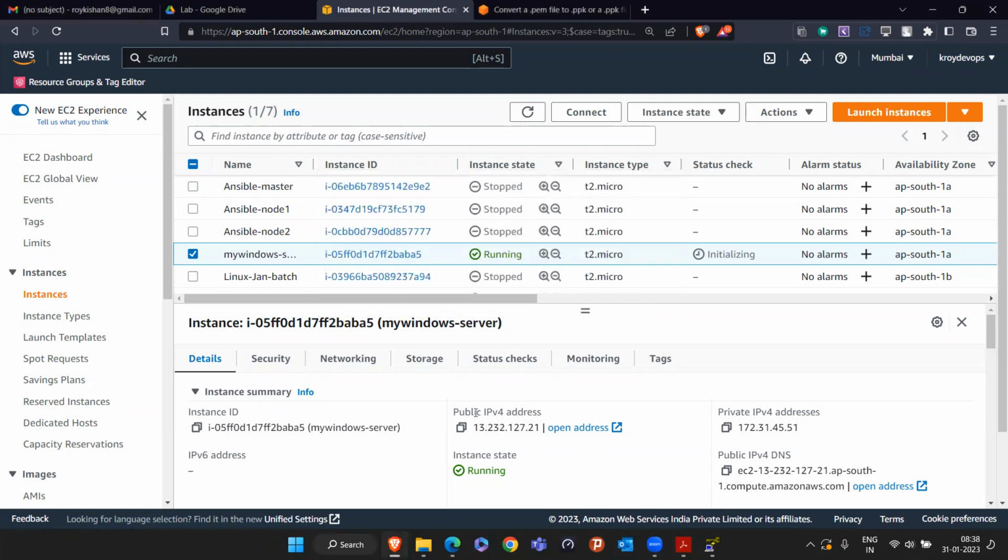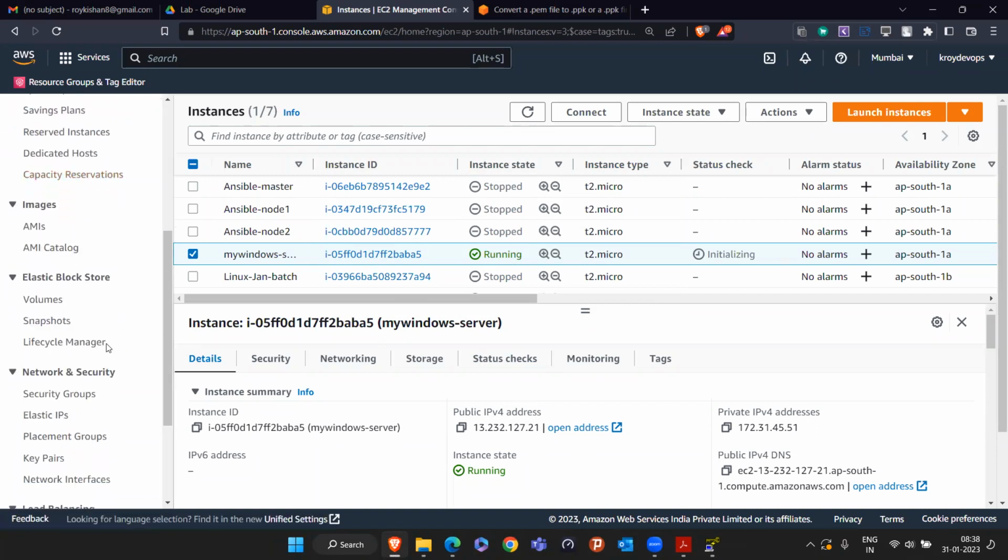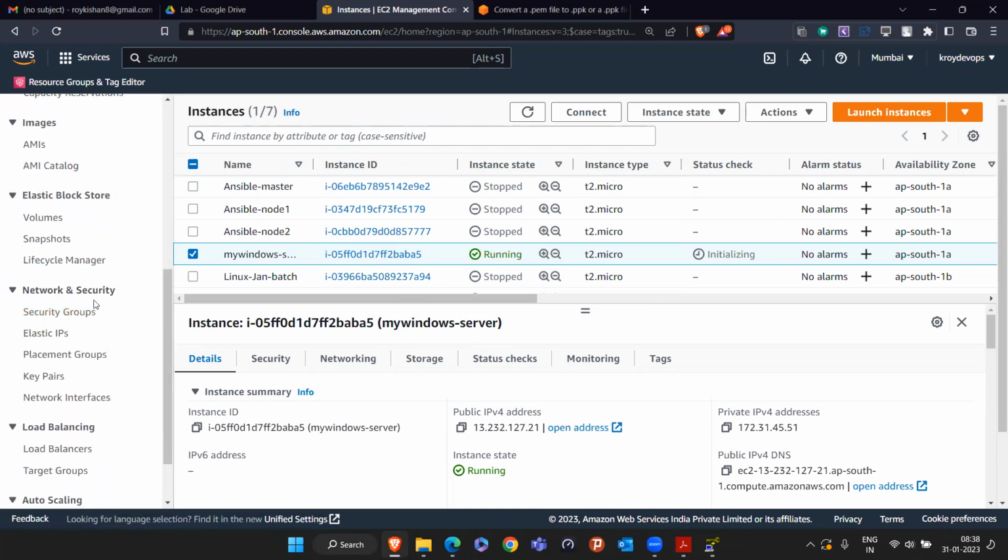So to solve this problem, we require something by which our IP address can be fixed. That's why there is a concept called Elastic IP. So we have to come here to this section. In the network part, you are seeing this Elastic IP. So just select this.